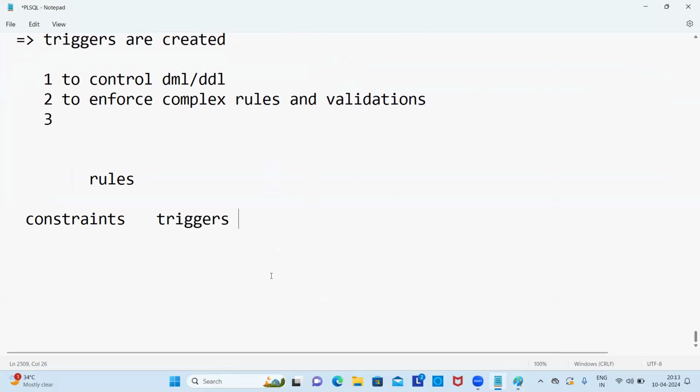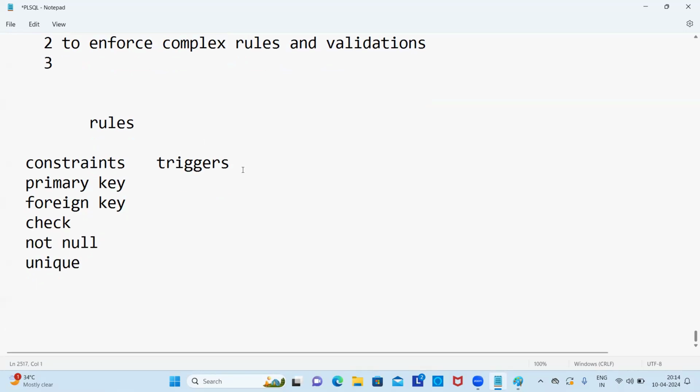Constraints like primary key, foreign key, check constraint, not null, unique. These are all constraints. The rules can be implemented in two ways: one using constraints, one using triggers. So there is a rule that the value should not be null, the value should not be duplicate. How can this type of rules be implemented? By using constraints.